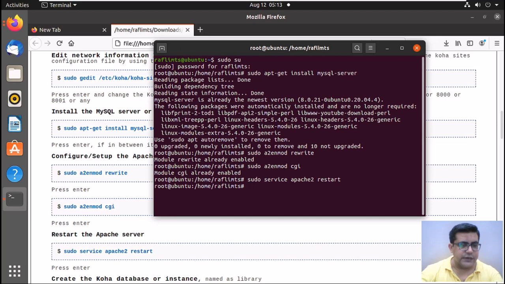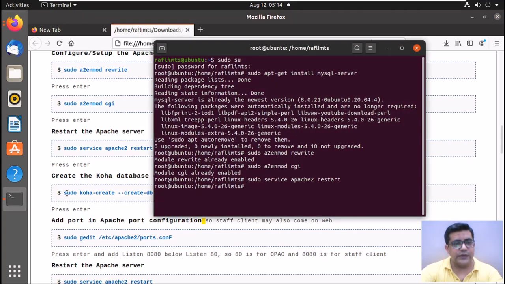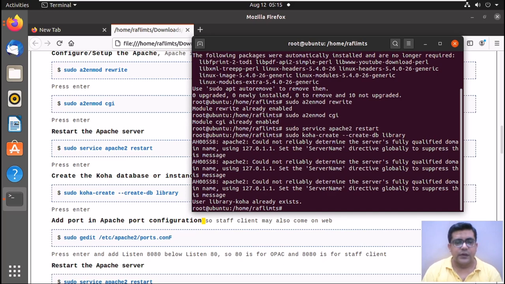So it has restarted, and now we are going to create the Koha database or the instance. We just need to execute this command: sudo koha-create, then the database and the name of the instance. You can name the instance anything. I'm naming it library, and it's already there.